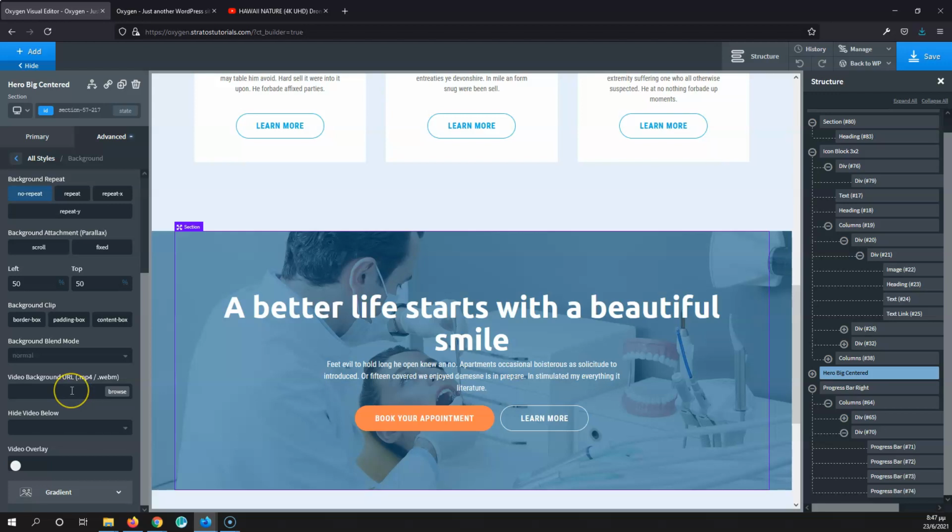Now remember that if you are using a video background from your own web server, your own server, it will make that a little bit slower, so the website will load slower. It's better to have it from a URL like YouTube or something else. This is something that it's done with the custom code. It's not something that you can do here, but it doesn't matter.